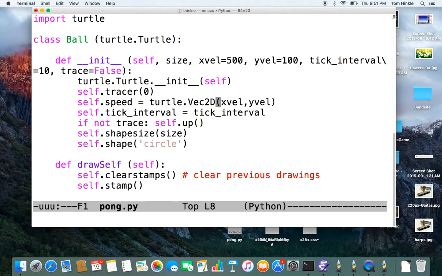So now let's take a look at my code for a ball. A ball is a variant of a turtle. It starts off with a size, x velocity, y velocity, and a tick interval, which I'll use to update. And then right now I have tracing. If my tracing is off, then I don't draw a line. If I turn tracing on, I'm just going to draw a line.